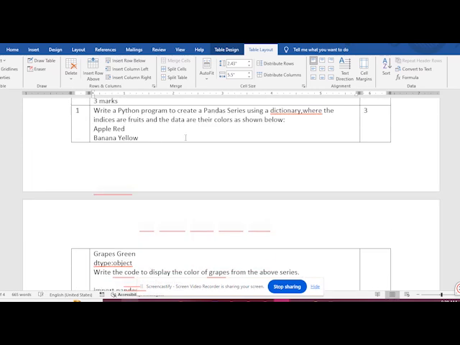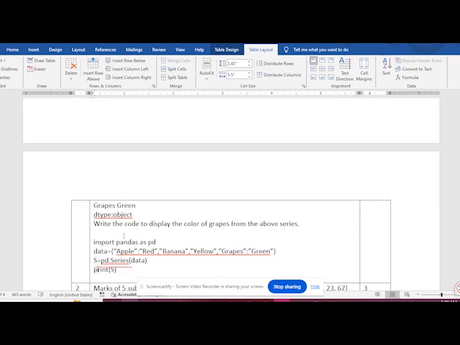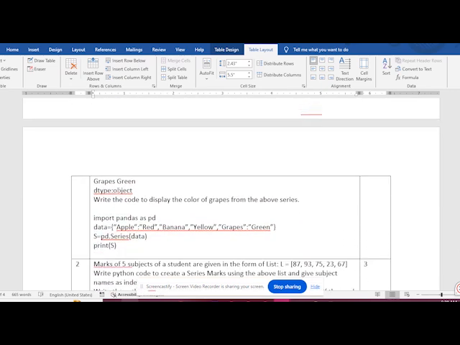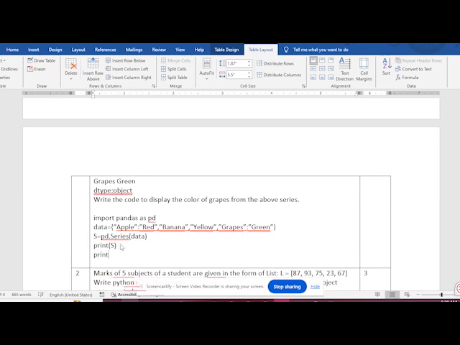Now one more question is there, that is write the code to display the color of grapes from the above series. How to display the color of grapes? We know to access a value, we have to give the name of the series first, then in the bracket the index, which is the index here, grapes. This will print the value at the index grapes, that is the color of the grapes, green.